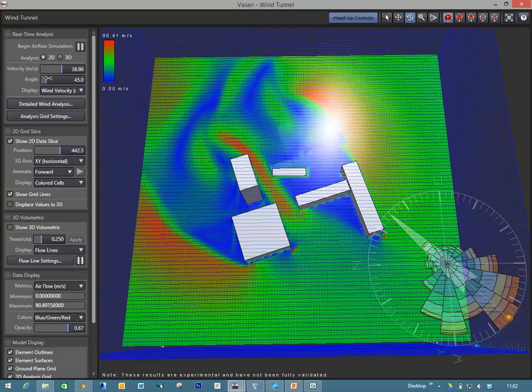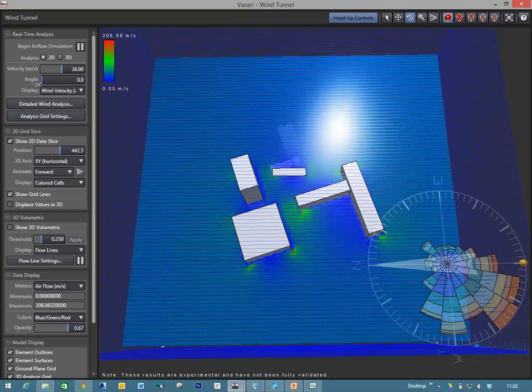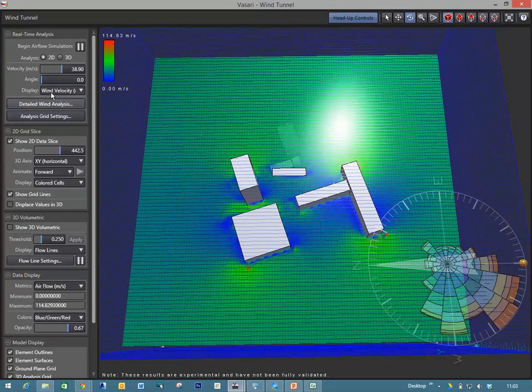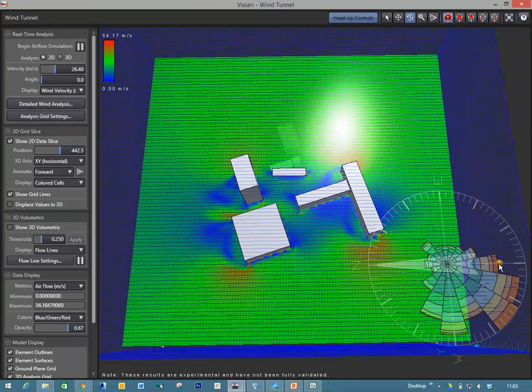Now what you could then do is change your position, change your wind angle and take it to another point, and again set that velocity onto one of the worst case scenarios on that windrose.